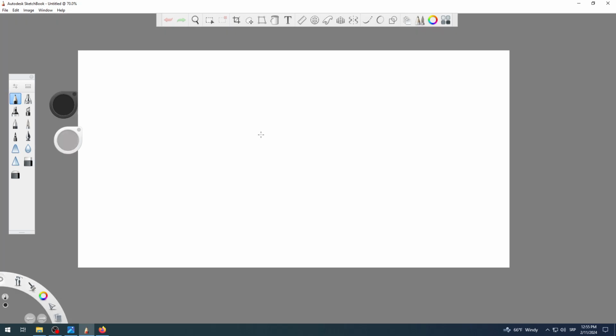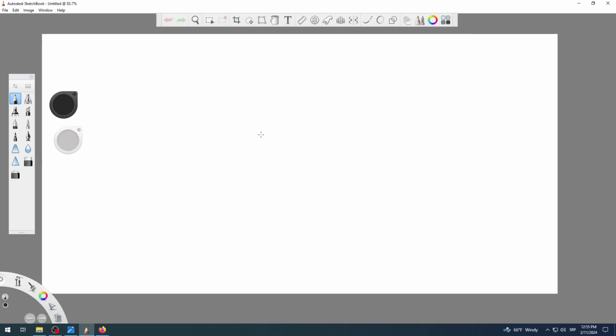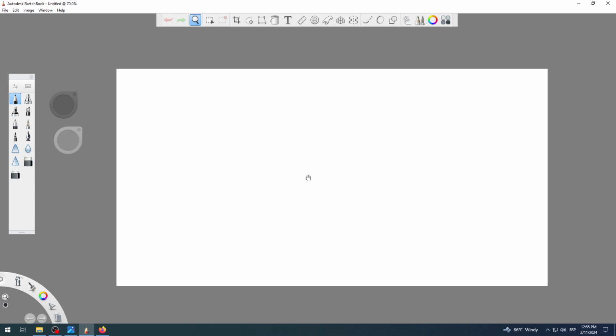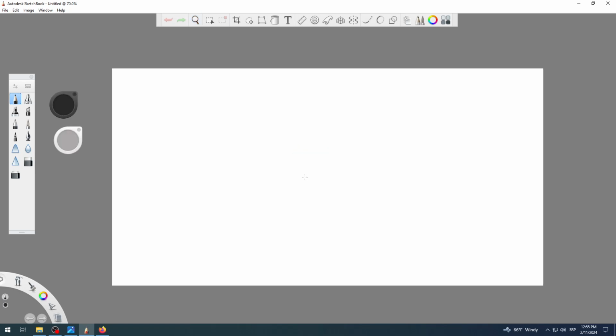I'm starting with a blank canvas, white screen, white paper, zooming out with my mouse scroll wheel, pressing space to move and center my canvas a little bit better, and then I go up where my tools are. So we're going to check this one today, Transform, and in the previous video we checked this one, Quick Transform.